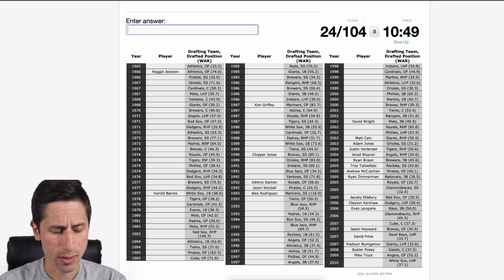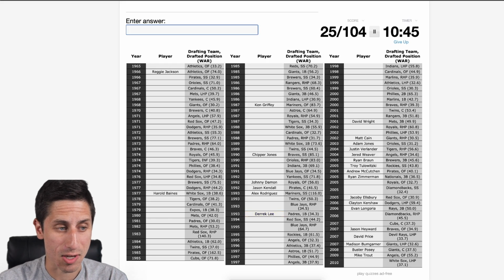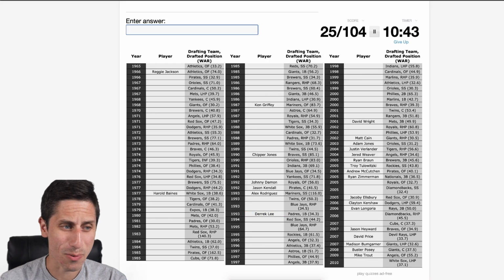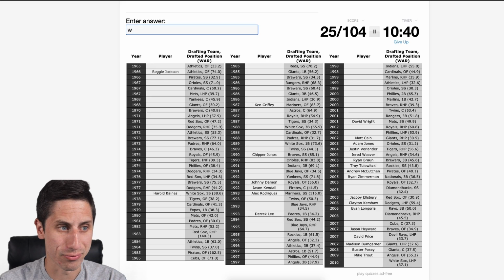Phillies left-handed pitcher. We get Cole Hamels on there. I was typing in Cliff Lee. That wouldn't make sense. He wasn't drafted by the Phillies in 2002. Left-handed pitcher for the Phillies. Well, I don't have a clue.